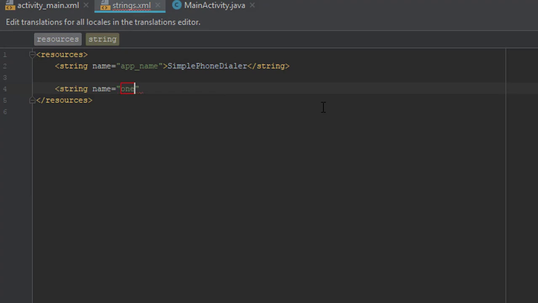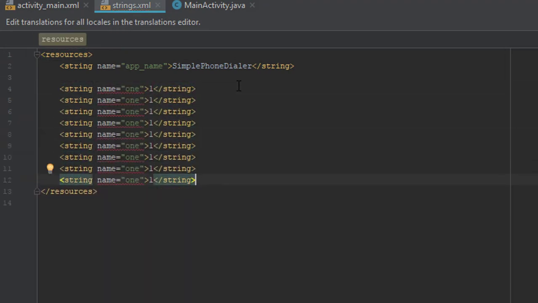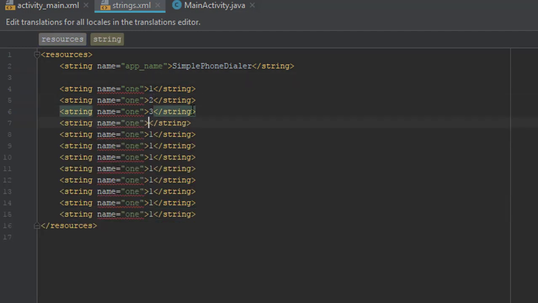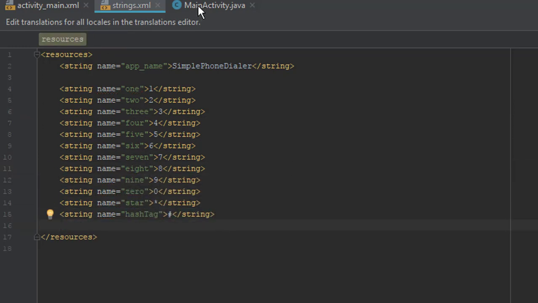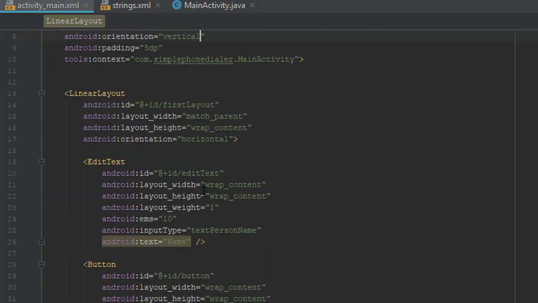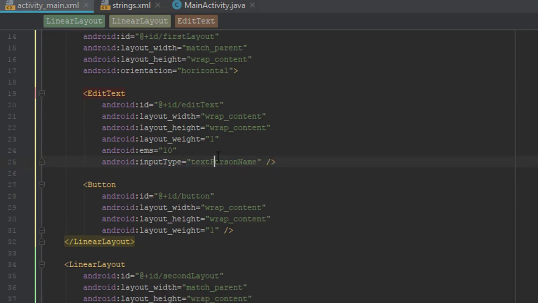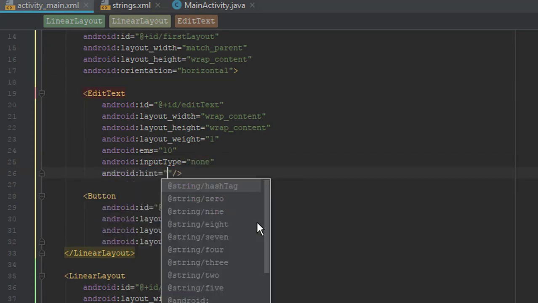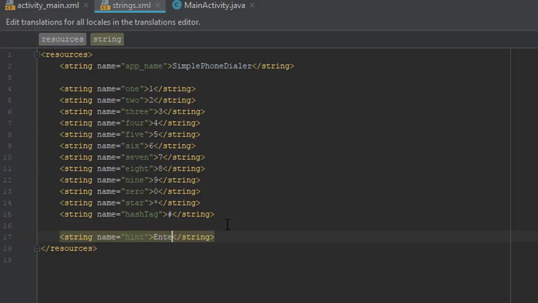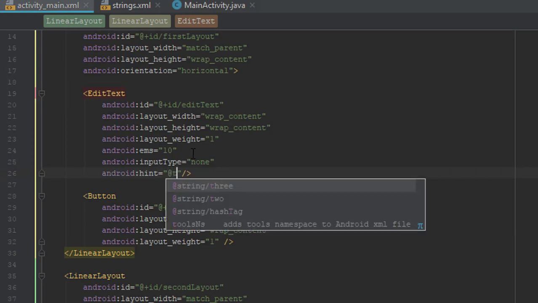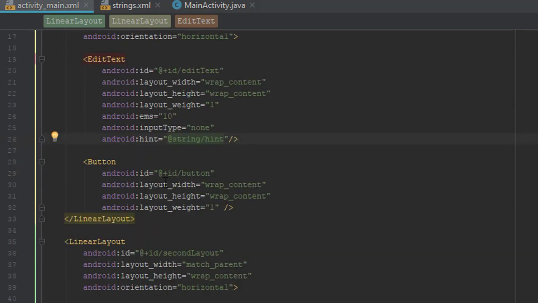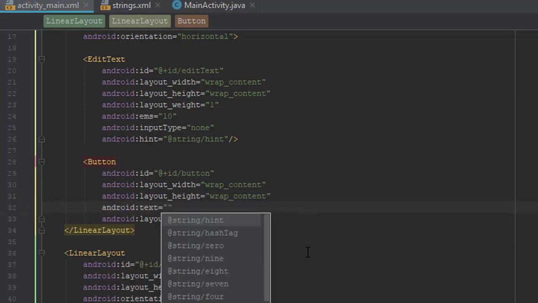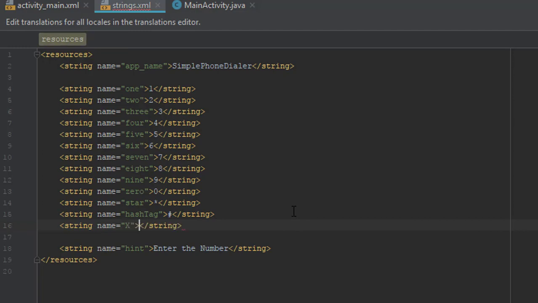And now in strings XML I will add strings for each button and star and hashtag. Of course, I forgot to add one string for button X and a hint for the edit text. Now I'm going to add it.